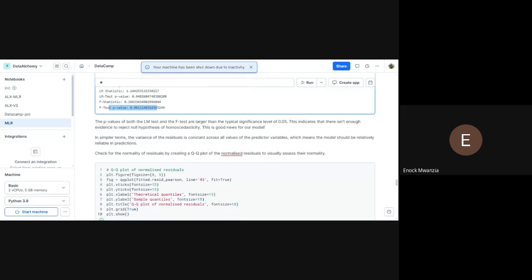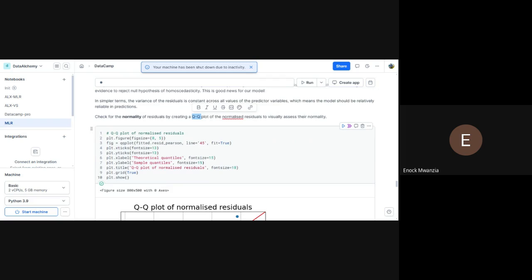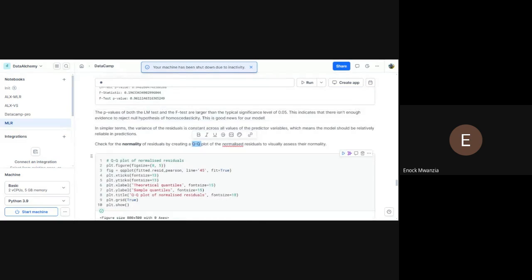We go to check almost the second last one, which is normality. What is the normality of our residuals? How do we check it? We check it by doing two things. We can plot a histogram or a QQ plot. QQ plot means quantile plot of the normalized residuals. So this is the code for checking normality.